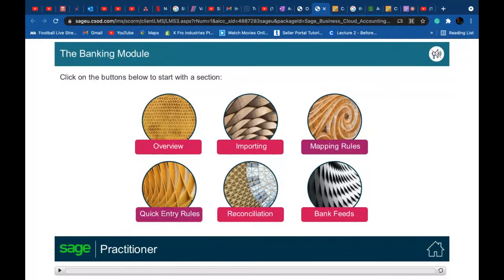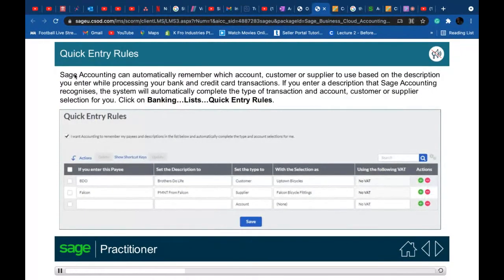Then quick entry rules. These ones are a lot shorter, so don't worry, guys. We'll get through this session a lot faster than we did in the first. So here they say Sage Accounting can automatically remember which account, customer, or supplier to use based on the description you enter when processing your bank or credit card transactions. If you enter a description that Sage Accounting recognizes, the system will automatically complete the type of transaction and account, customer, or supplier section for you.